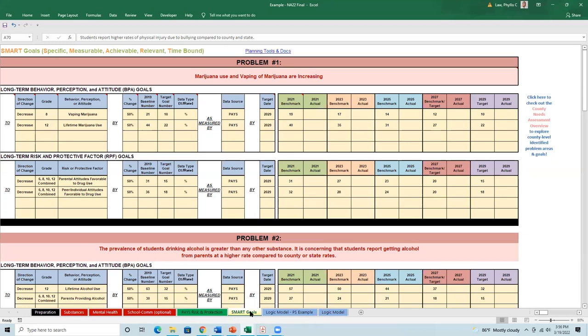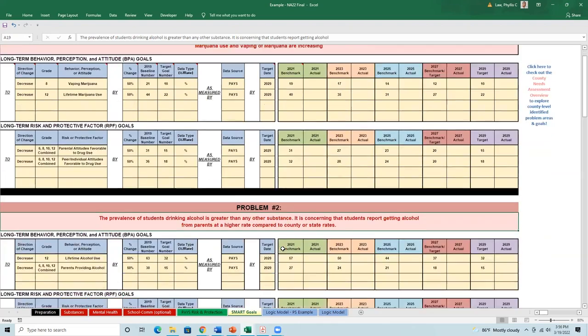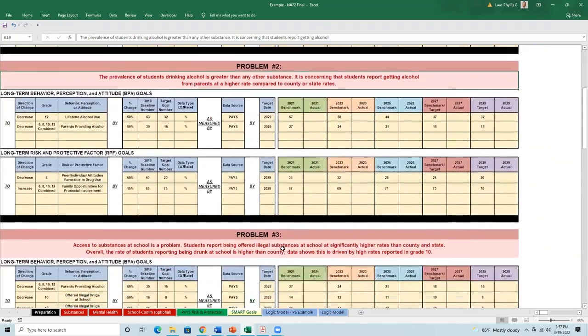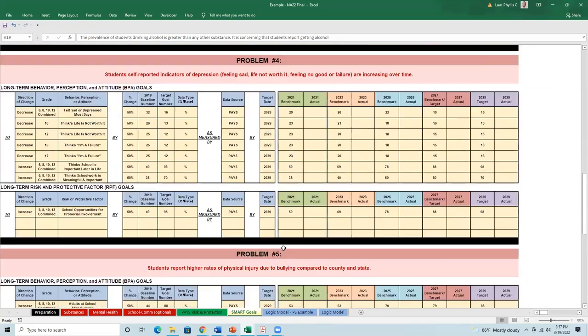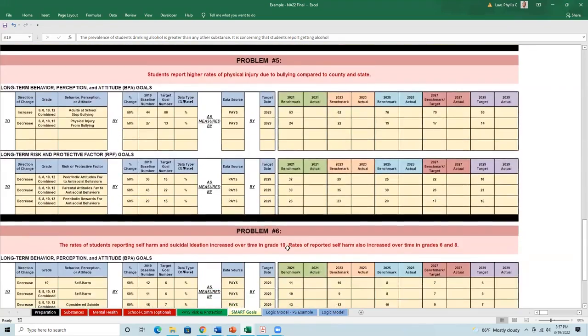This is your tab down here right after your risk and protective factors. And what we'd like for you to do is to write your problem statements. Now, these statements are not based on any individual data source. The problem statement itself is big, it describes what's going on. You can see in this part of the tool that you will have an area for up to 6 problem statements.